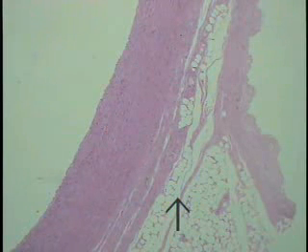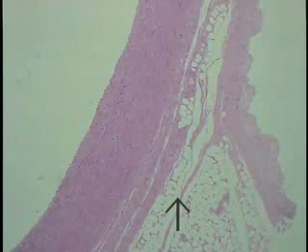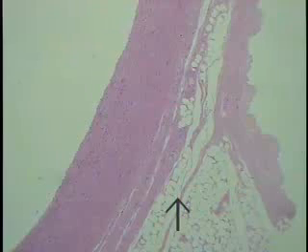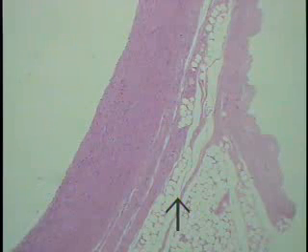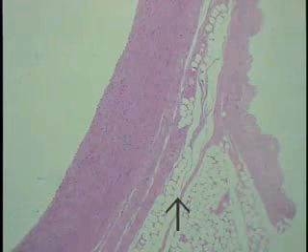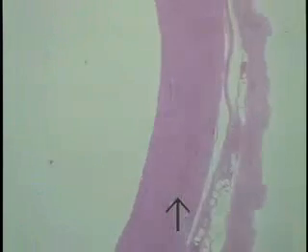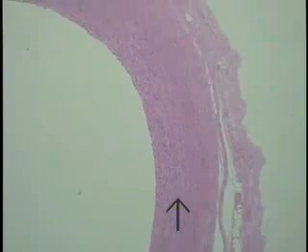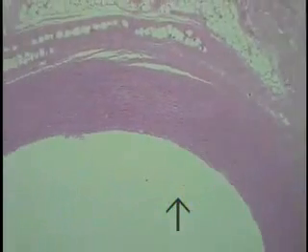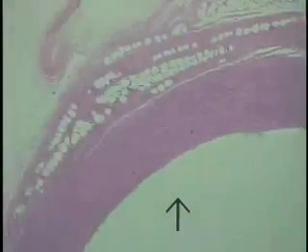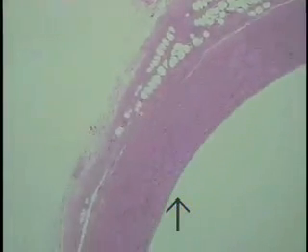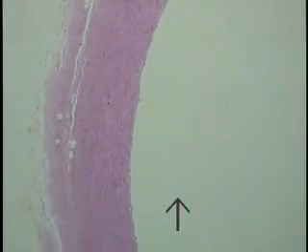A major feature of this type of artery is the width or diameter of the lumen, which in comparison makes the wall of the vessel appear somewhat thin. And one can view that as we use the scanning objective to trace around the circumference of this particular vessel, in this case the aorta.